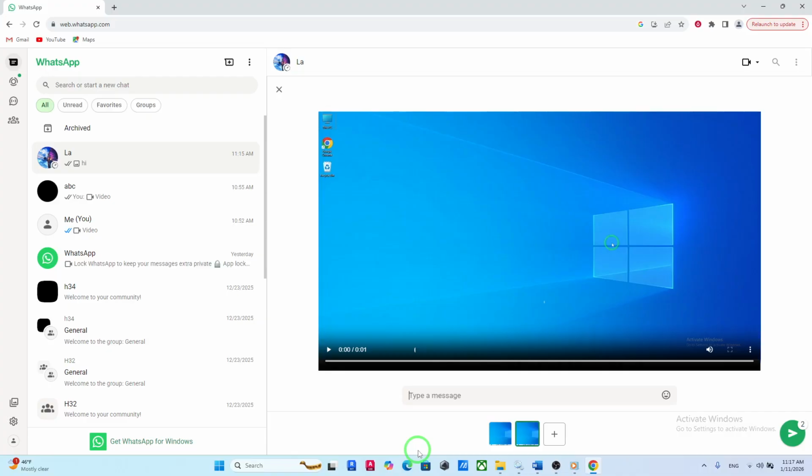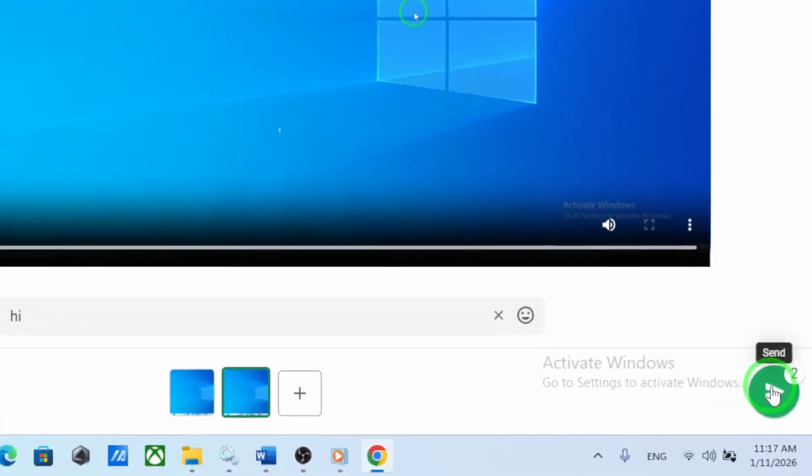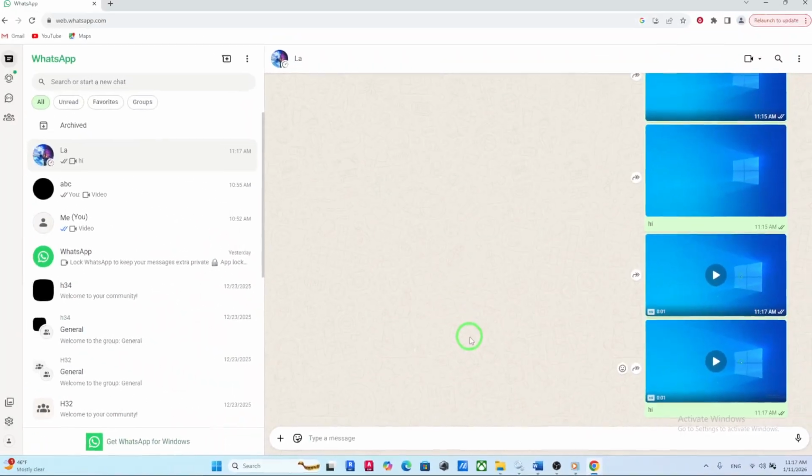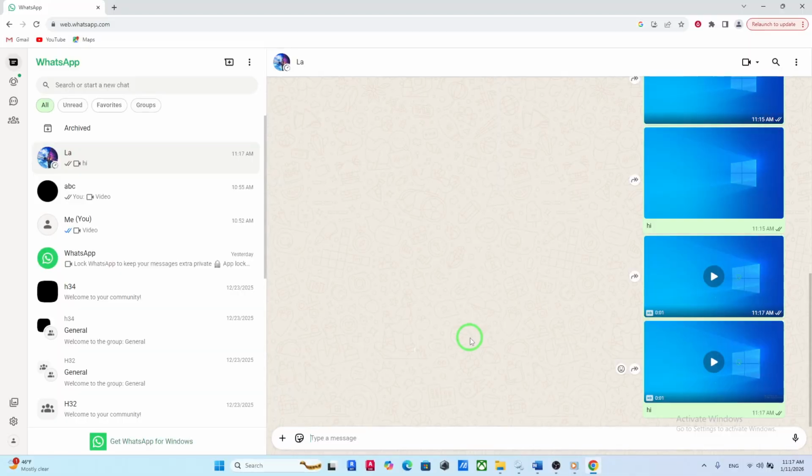Depending on your file sizes and internet speed, the upload might take a few moments. And that's it. Your selected videos will be delivered together in a single batch, ready for your contact or group to view right away. This new update makes sharing multiple videos on WhatsApp web smoother than ever. No more sending one file at a time. Try it out today and make your next chat more fun, fast, and media rich.